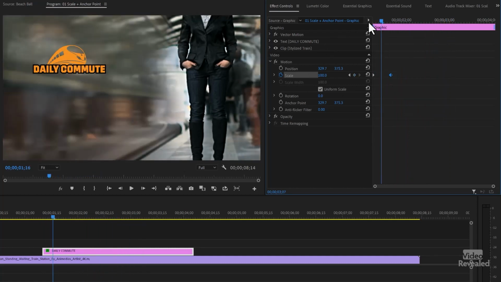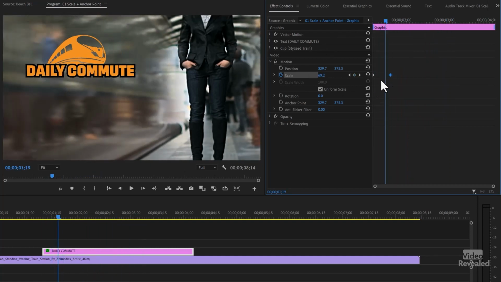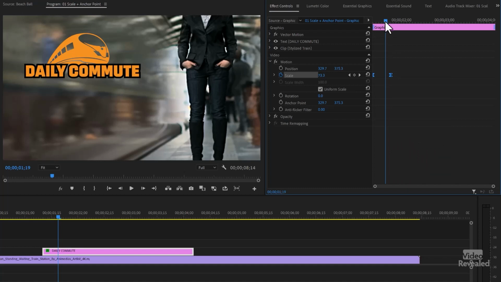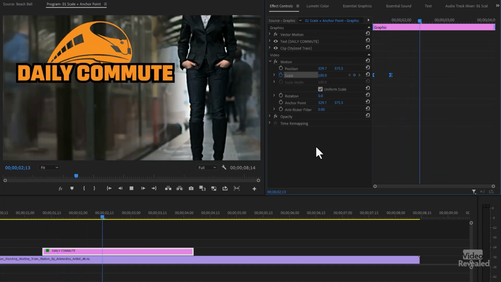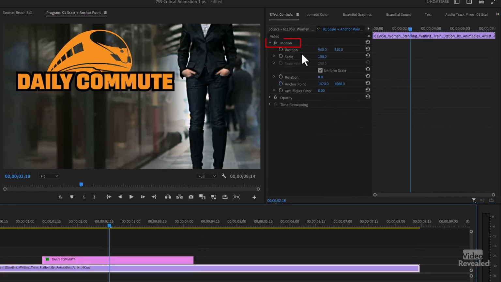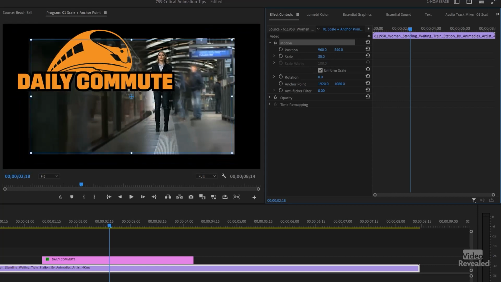And if you wanted to make this a little bit more organic, you can select the keyframes, right-click on them, and change them to different styles. I'm just going to choose Bezier right now, and you can see it's a little bit smoother. Okay. Now let's talk about scale with the anchor point of the clip, because every clip also has an anchor point. So if I click on the clip, click on motion, it's the same thing. It's in the center. So if I scale this, it scales from the center.